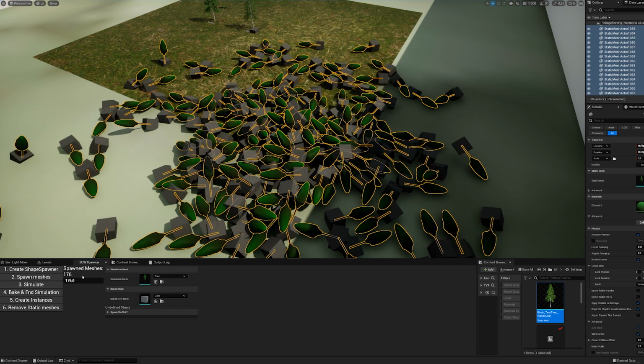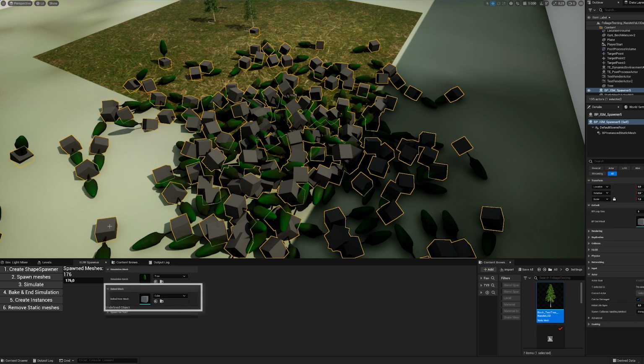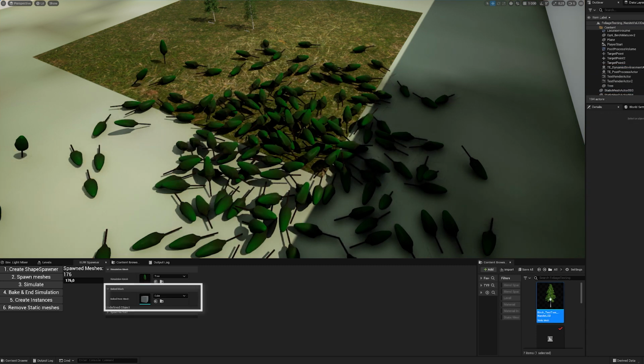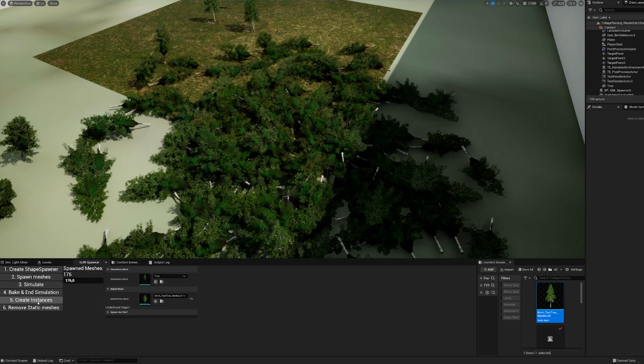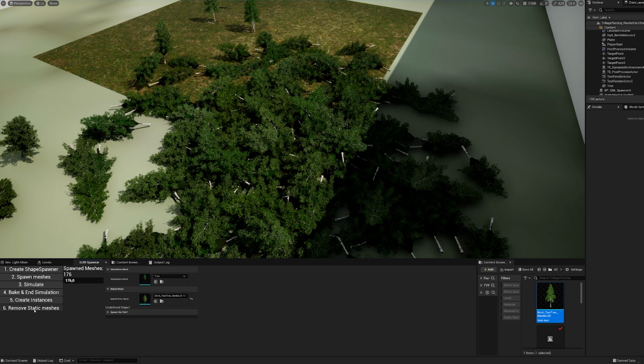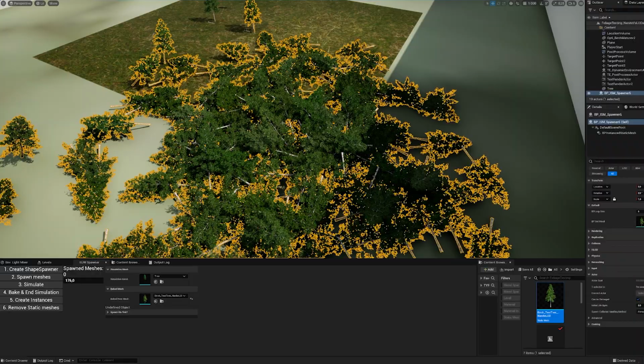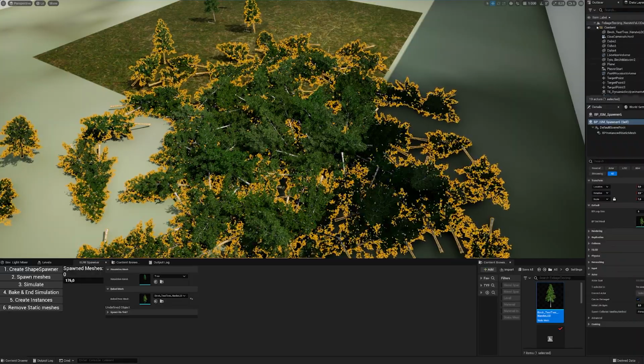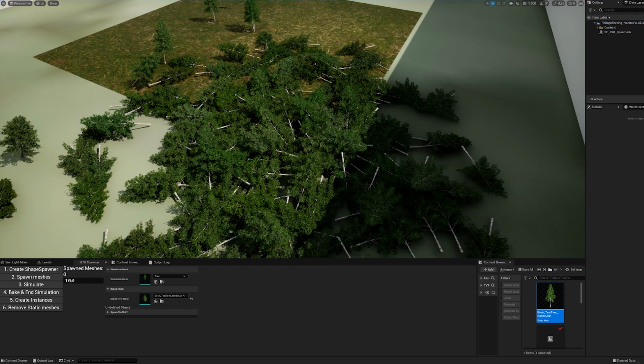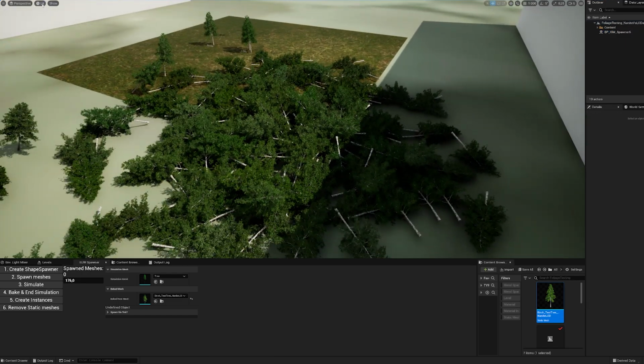And this will spawn the instances which are in the baked mesh window. So you can spawn cubes or you can spawn nanite meshes. And to remove the static meshes which were used for simulation, you just press remove static meshes. And here we have spawned a high poly tree, which is also nanite. So it's pretty cool.